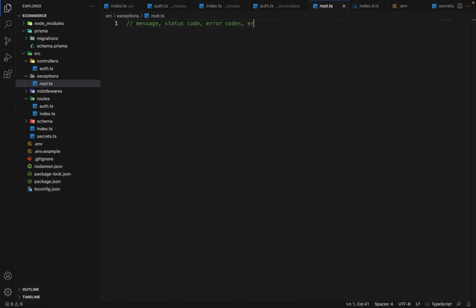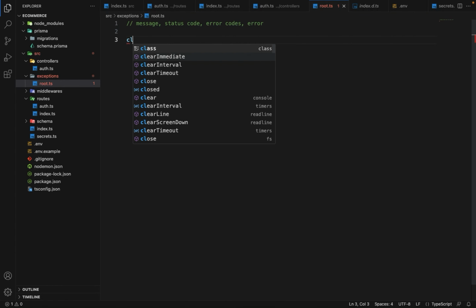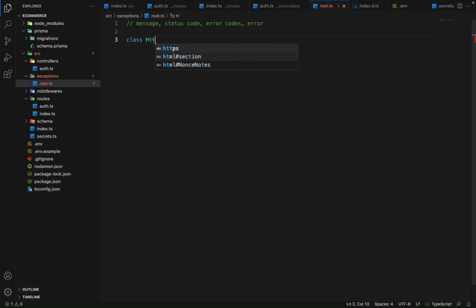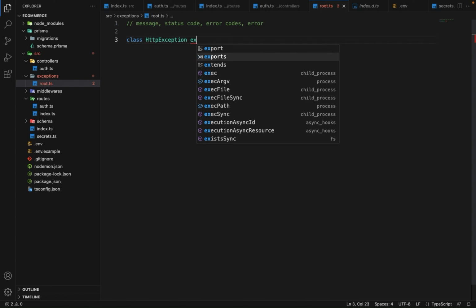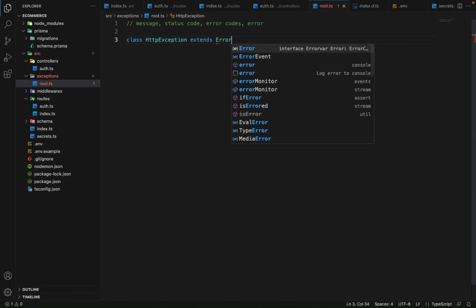And one more thing is the actual error which occurs, like the validation error or something. The default error class of JavaScript does not provide these things out of the box, so we need to override that class. For that, we will say class. We will create our own class, which is HttpException, and it will extend the Error class of JavaScript.